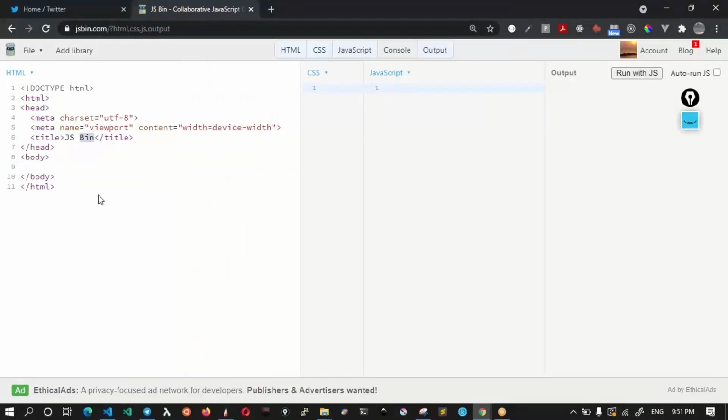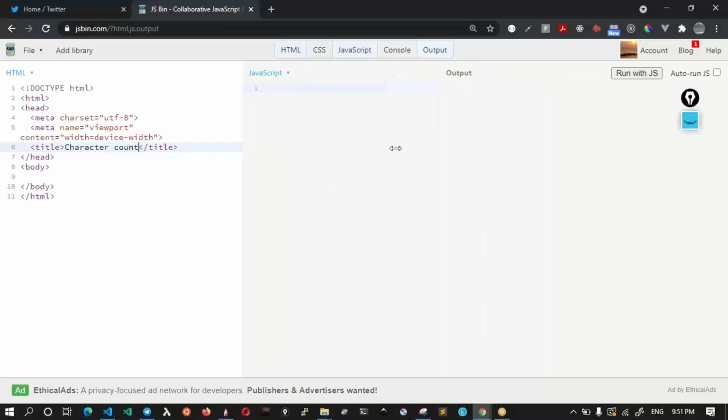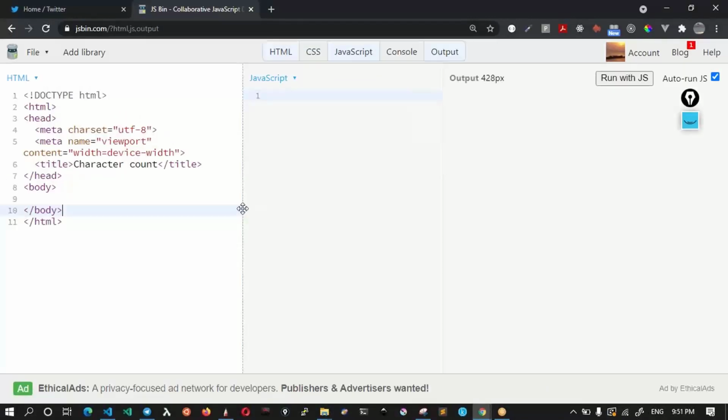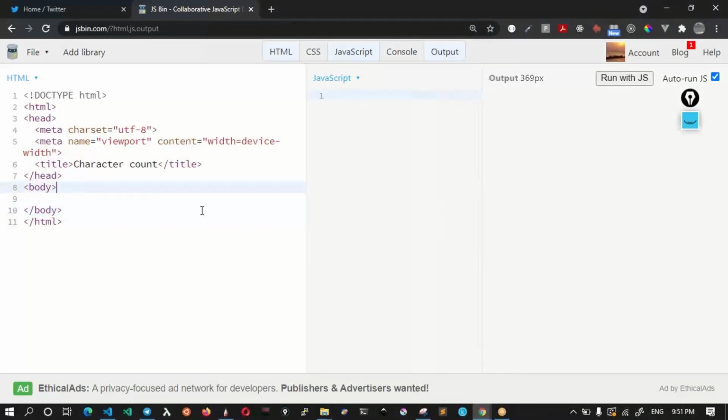I'll simply give it a title, something like character count. This is not very important as of now, but I am putting it here for reference. Now, what do we need to build this application? Before we go into the JavaScript, let's build a simple markup.